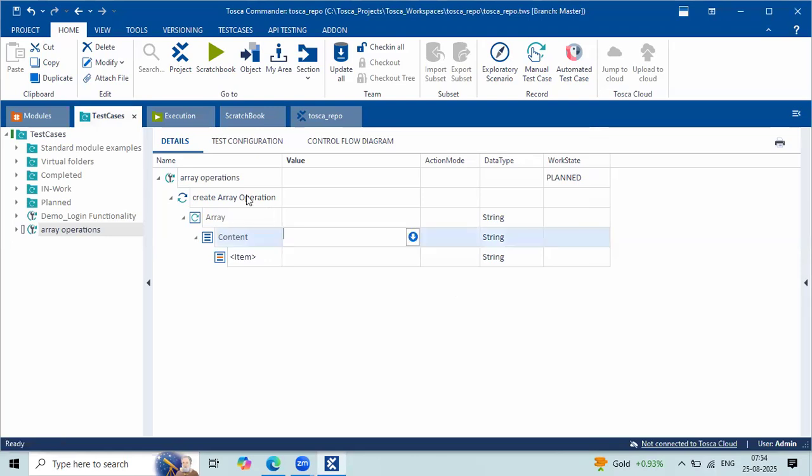Okay. So this is the TBox Array Operations standard module, to perform some array operation. What exactly does an array mean? We are just creating one variable to hold a list of elements. A list of elements.